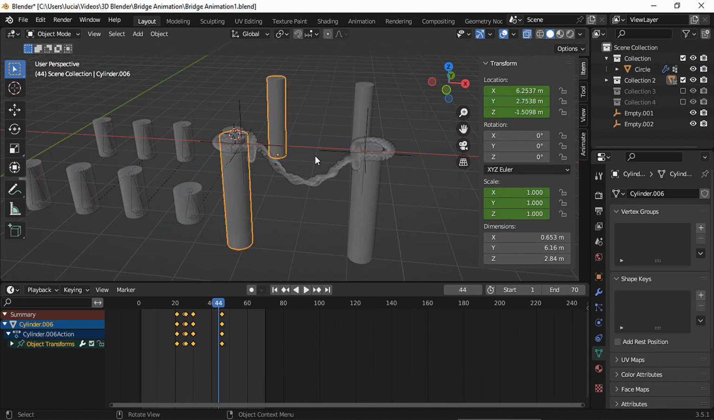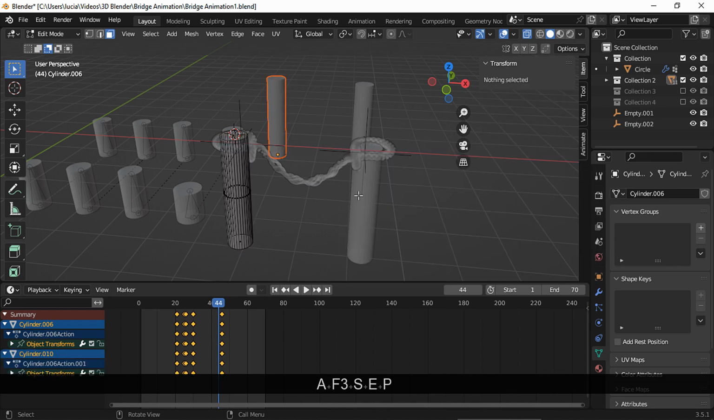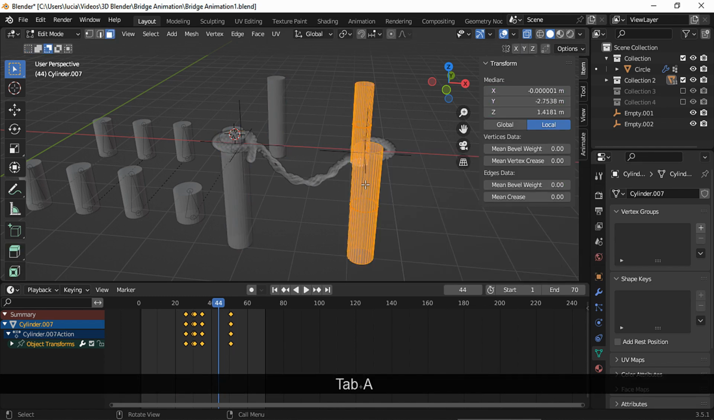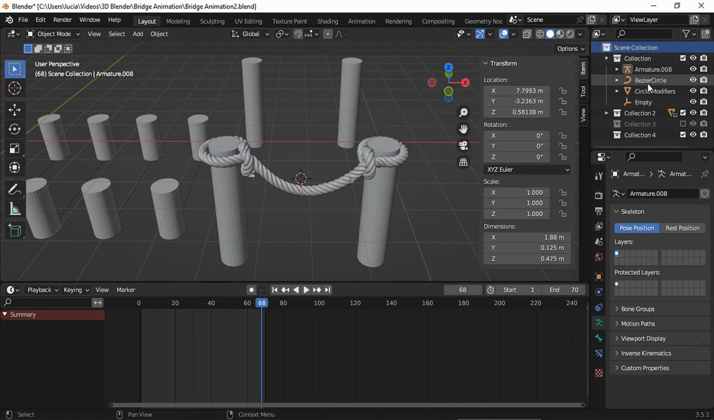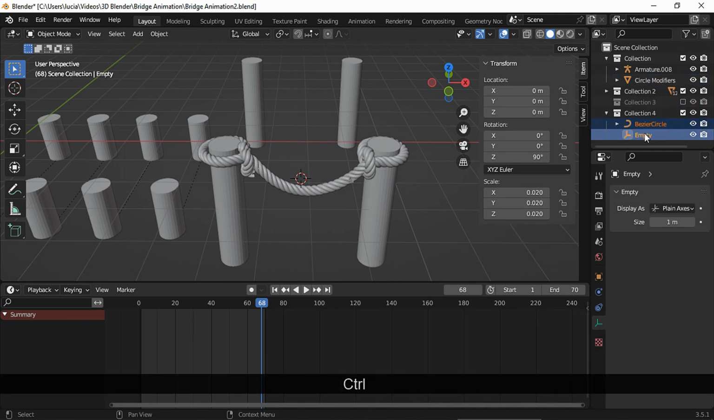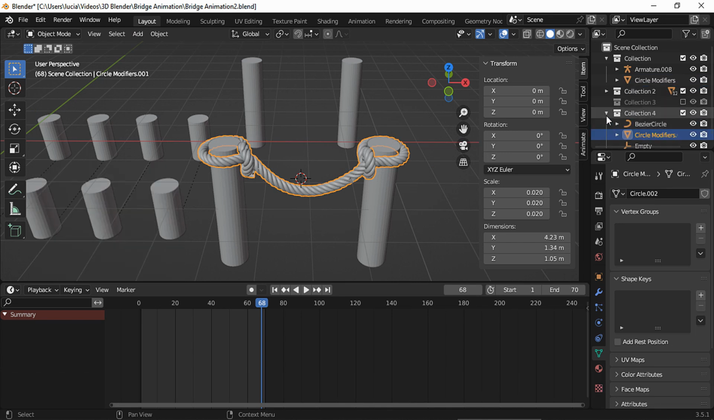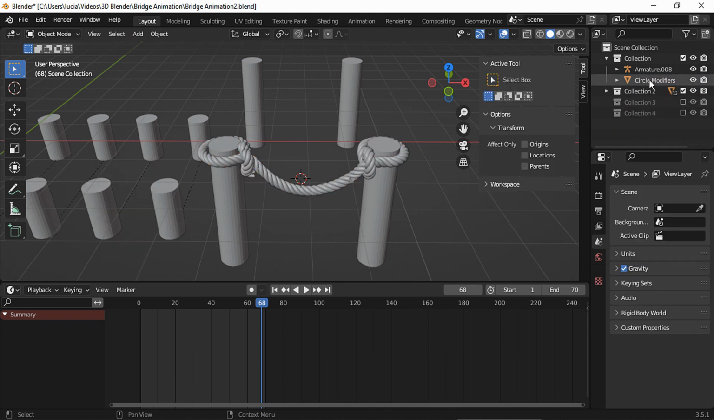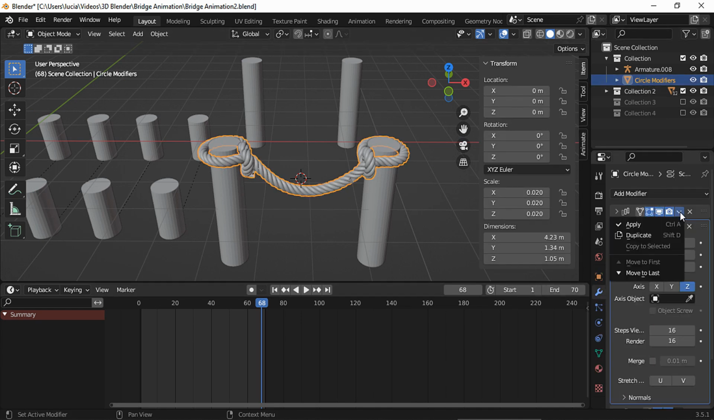Okay, now I need to separate these legs, so they become two separate objects. In a new collection, I placed the curve, the circle, and the empty I used to create the rope. Let's duplicate the rope and also take it to this new collection. We're gonna need the curve later for the rope physics, and I always suggest not deleting the curves or the objects with modifiers because you might need them later. And now we can apply the modifiers on this duplicate.